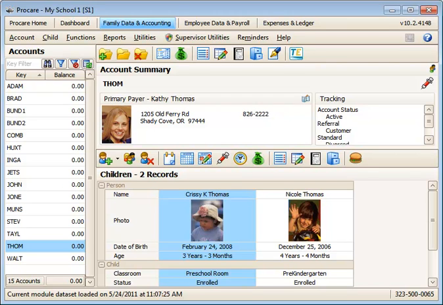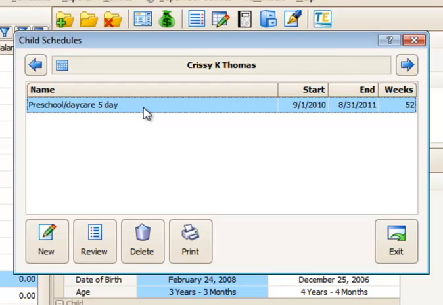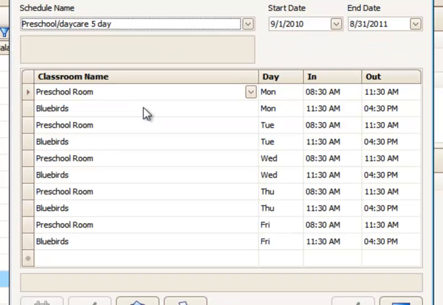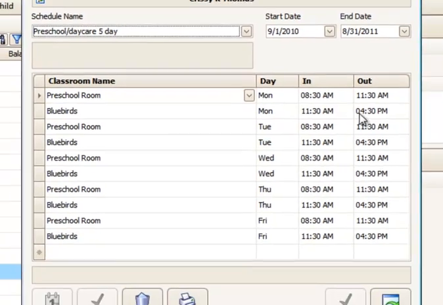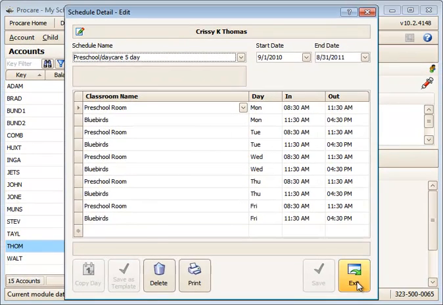To forecast staff schedules and staffing needs, you'll need both the family data and the employee data modules, and you'll need accurate schedules for both children and employees. We'll look at a child schedule right here, double click it, and we'll see we have this child scheduled in the preschool room from 8:30 to 11:30 in the morning, and then they transfer to the Bluebirds room in the afternoon, 11:30 to 4:30, every day of the week.